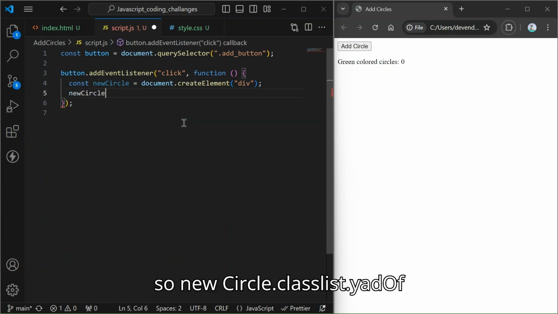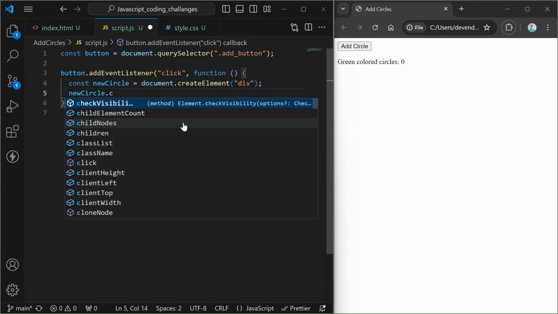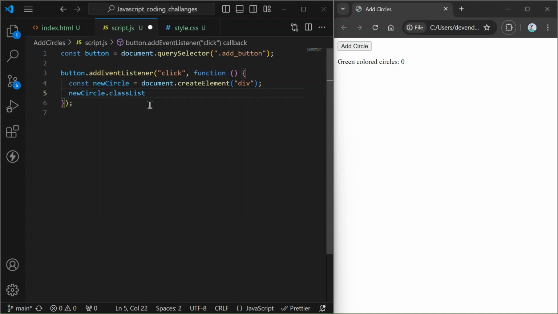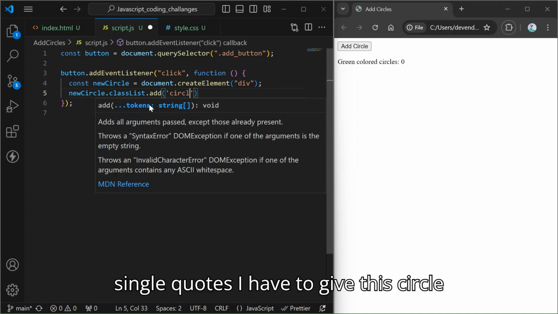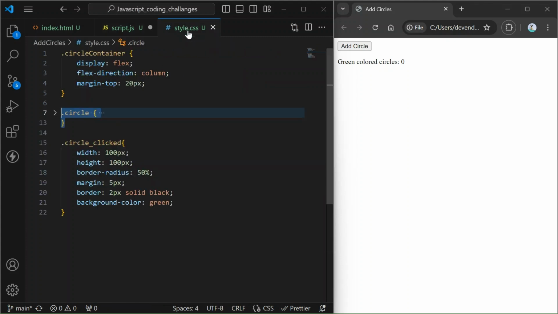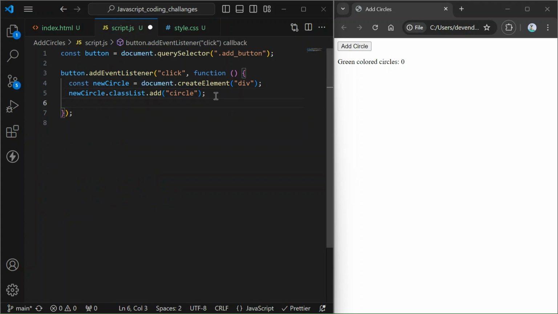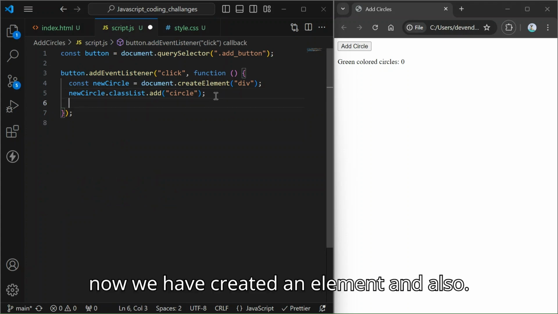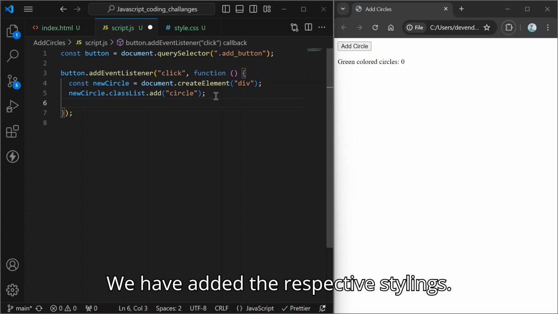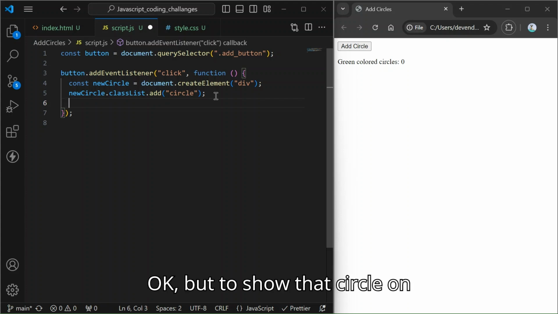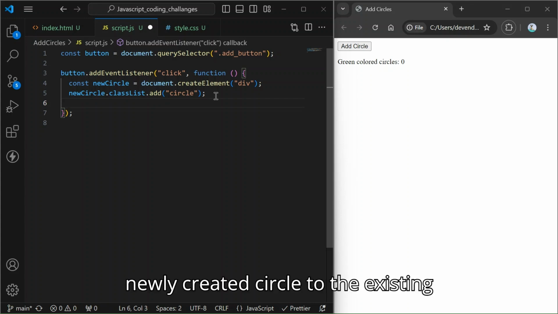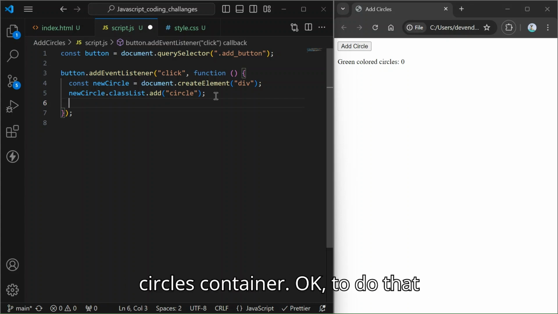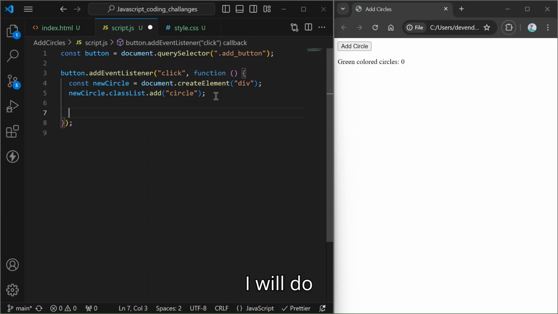So newCircle.classList.add, and in single quotes I have to give circle. Now we have created an element, and also we have added the respective stylings. But to show that circle on the screen, we have to append this newly created circle to the existing circles container.